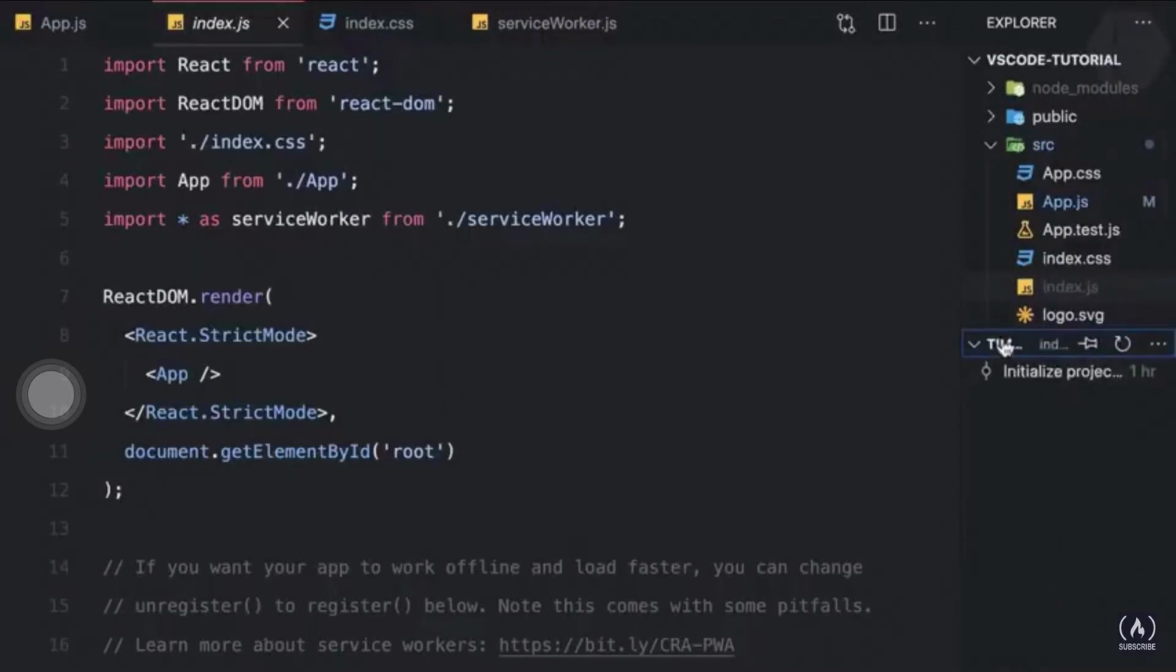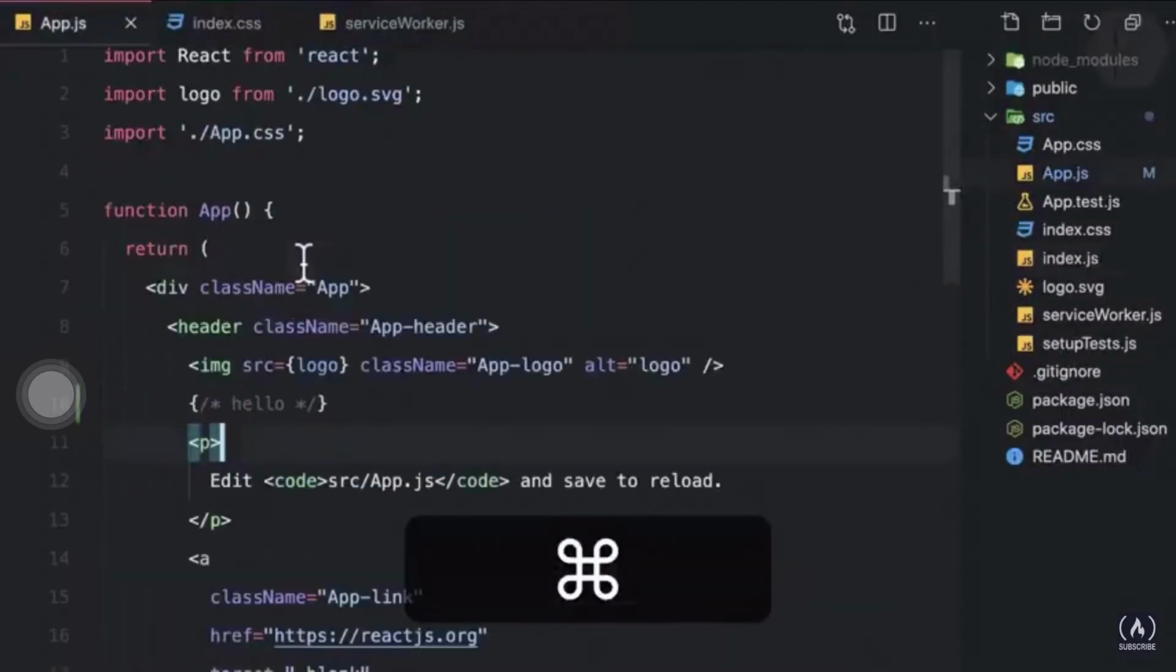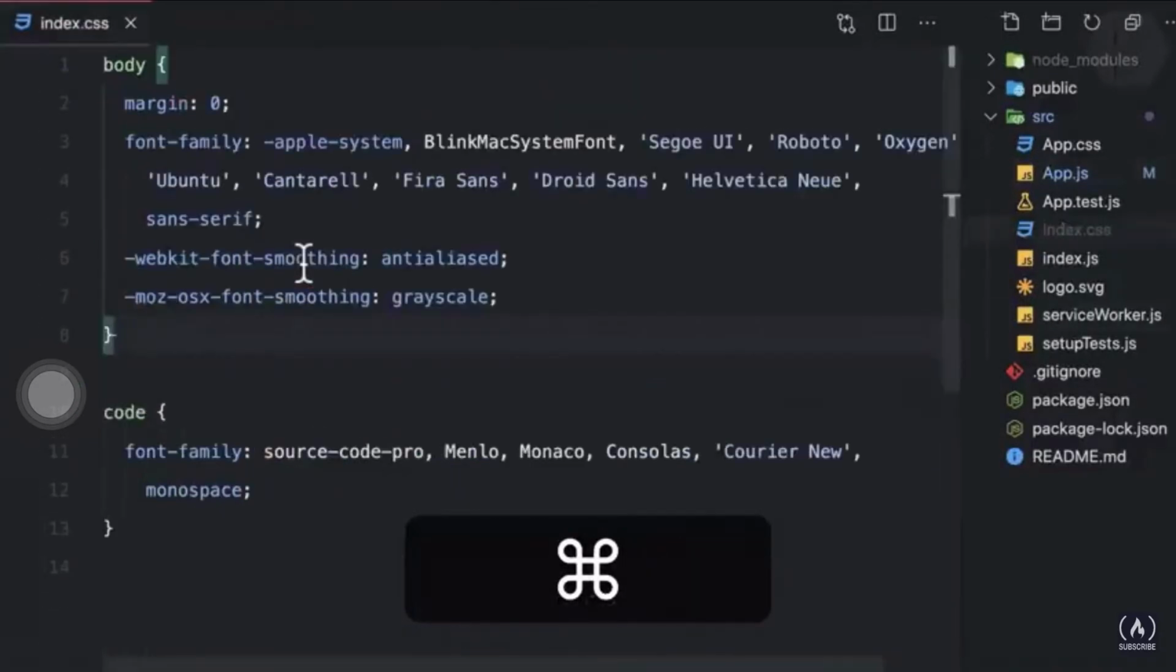Also, I can remove this timeline. Yes, and now you can see it is very clear. As we know, if you want to remove any file from this editing space, or if you want to close a file, you just need to press command W like this. Once again, command W, command W, command W.